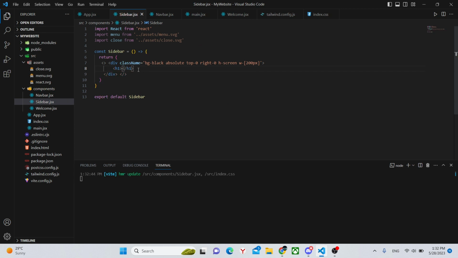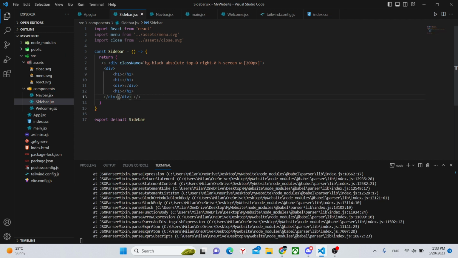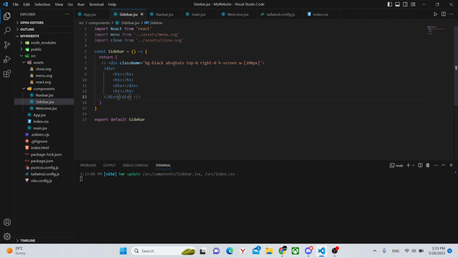We're going to add an h1, another h1. Next, we're going to add a div and a final h1. And we can cover this entire thing in a div of its own, like this. Another thing we're going to do is add an image. The image is going to go outside of the main div.